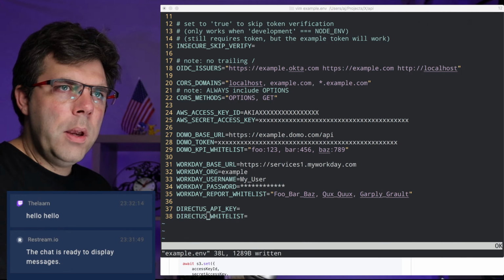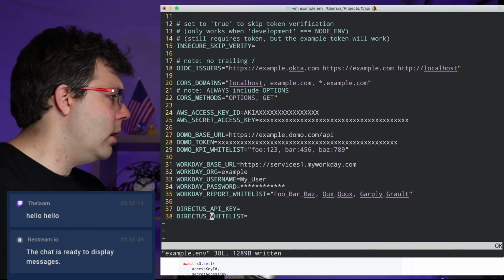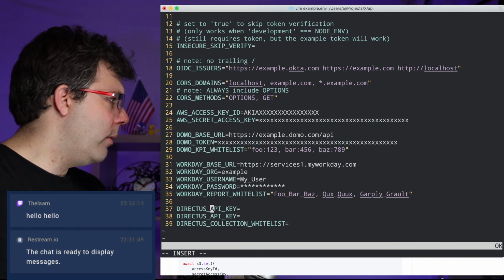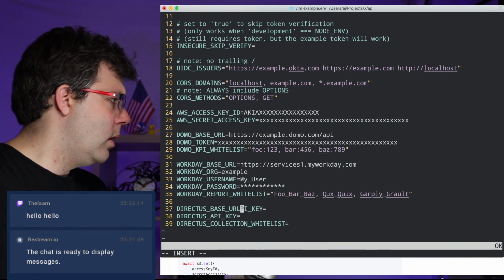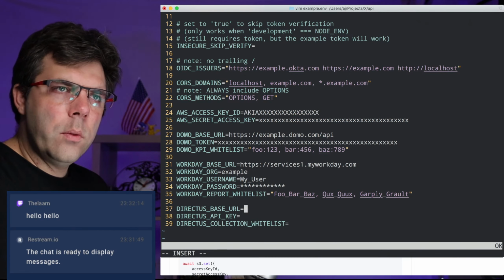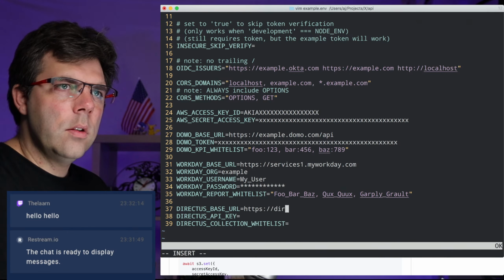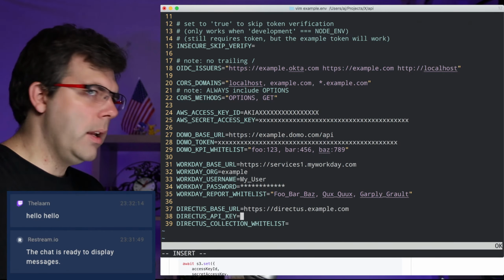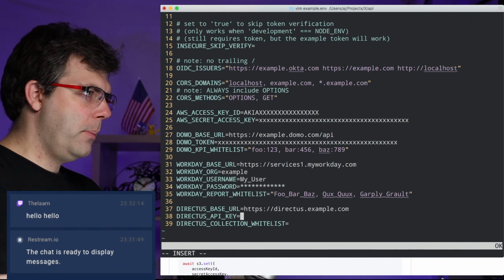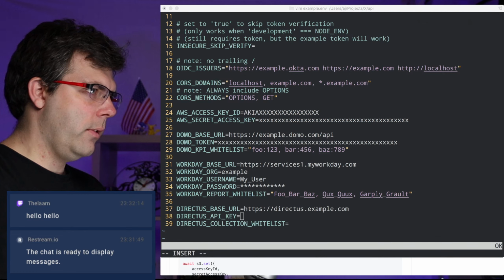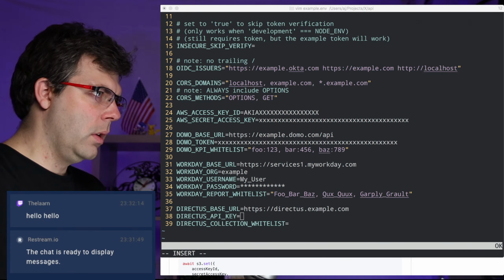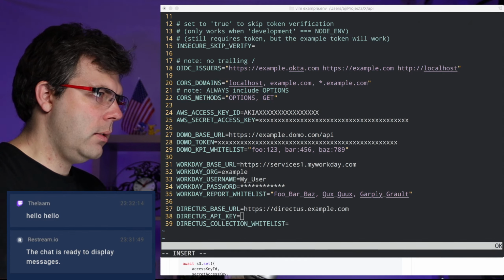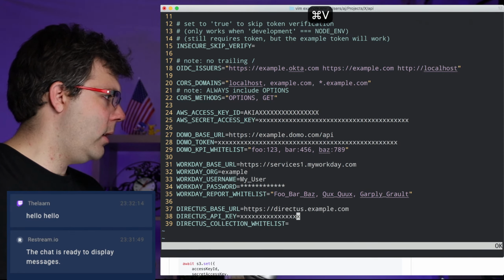And we're going to have base URL, of course. Oh, and it's collection is what it's called. Collection whitelist. And we're going to have a base URL. And then what is this going to look like? HTTPS directus.example.com. And then API key is in the format of something probably like this, if I can just grab that over here.